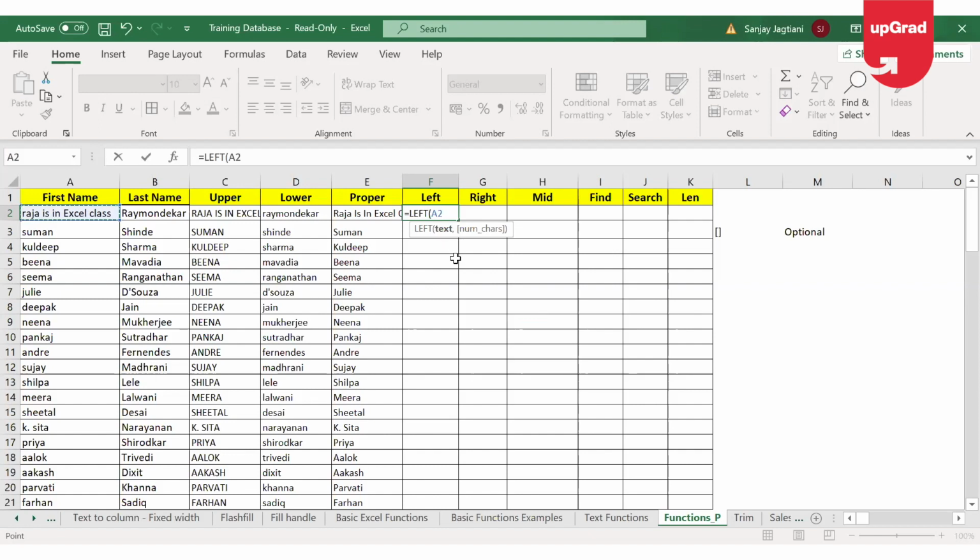You will see that exactly after the text, it is asking for a comma. I put a comma, and the highlight moves from text to the number of characters. Now, because it's a LEFT function, I need to tell Excel how many characters I want from the left-hand side of the text. So the number of characters I can enter as 3, or whatever number you prefer. If I put 3, it automatically picks up the 3 characters from the left-hand side and gives me the result here.